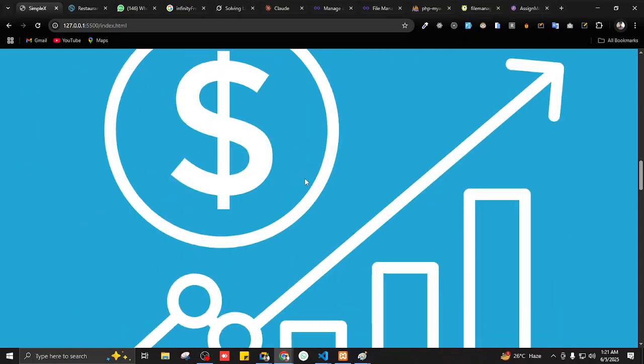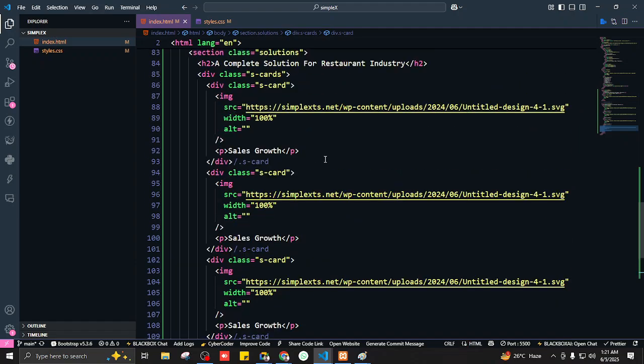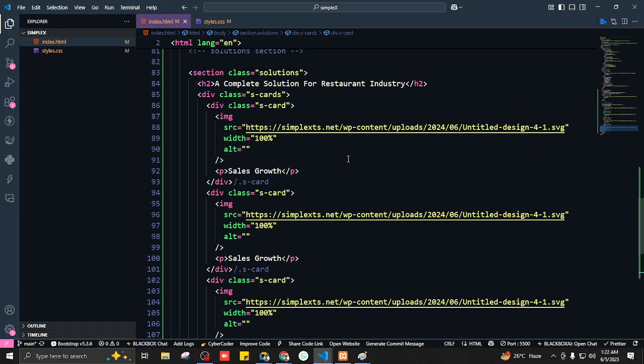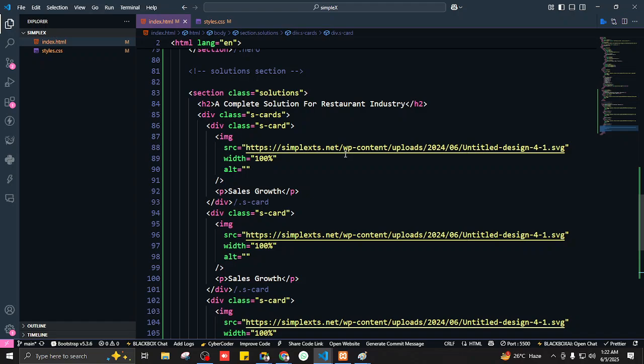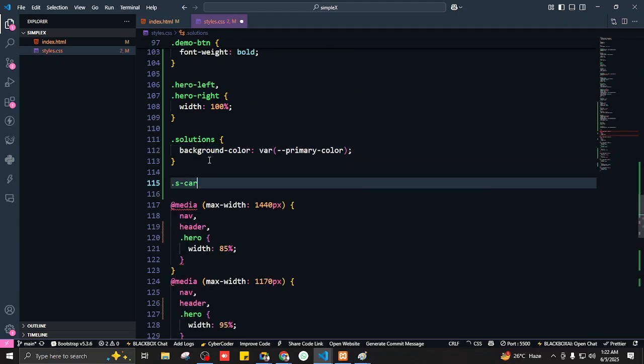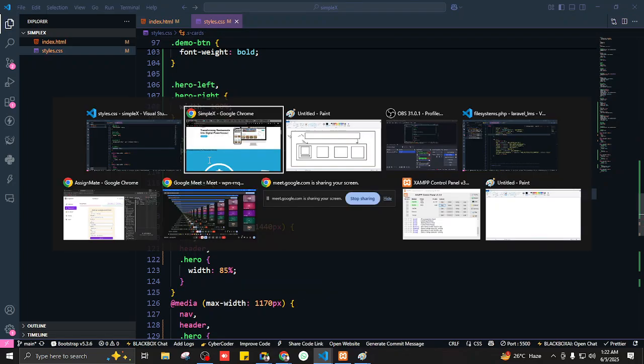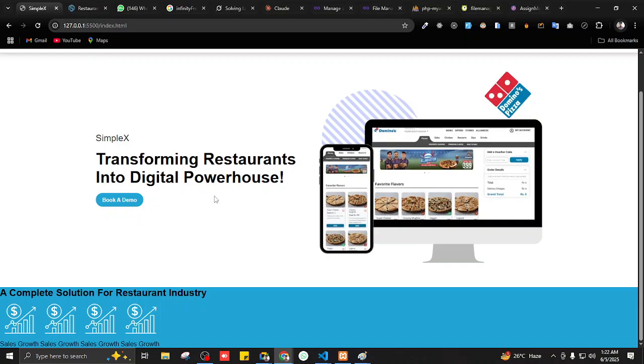Perfect. 1, 2, 3, 4. I want them side by side. What should I do? Display flex. Good. Display flex on what? The parent. Who's the parent? As cards. Good. So I'll say dot s cards, and I'll say display flex. Perfect. Just side by side.